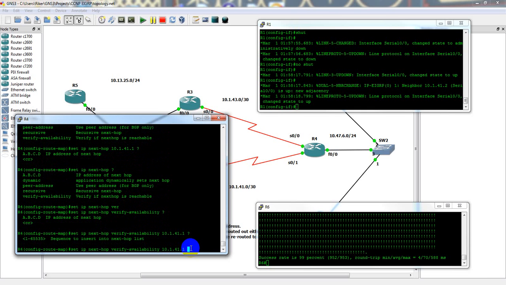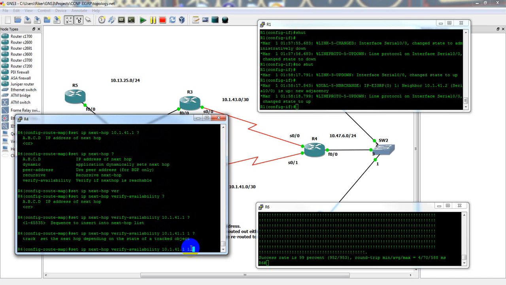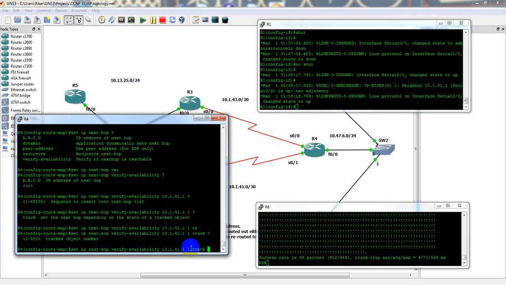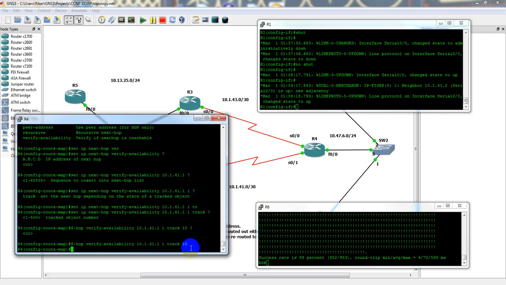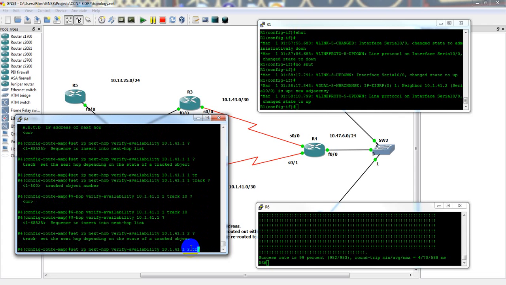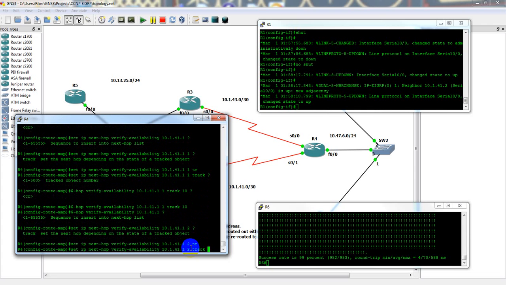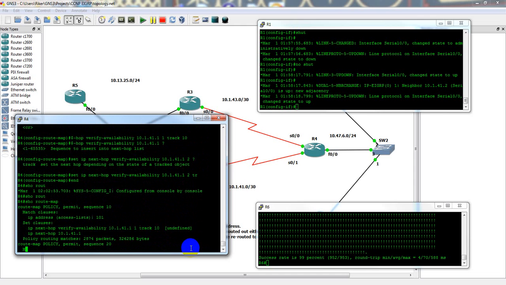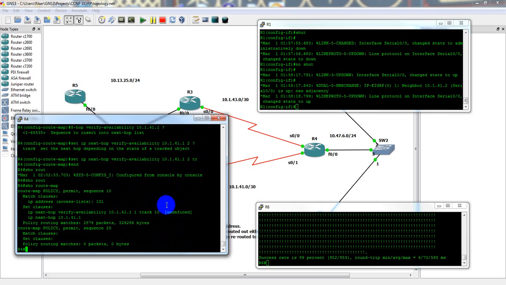So we're going to say 1, question mark, and then track, question mark, and what is the tracked object number? 10, question mark, enter. So now we can do that again too. If we had another next hop, we can do 20 and then question mark, track object, and if we had another track object, we can keep going and going. But we're not going to do that. So now if we do an end and we do a show route map, it's undefined, but at least we have it.